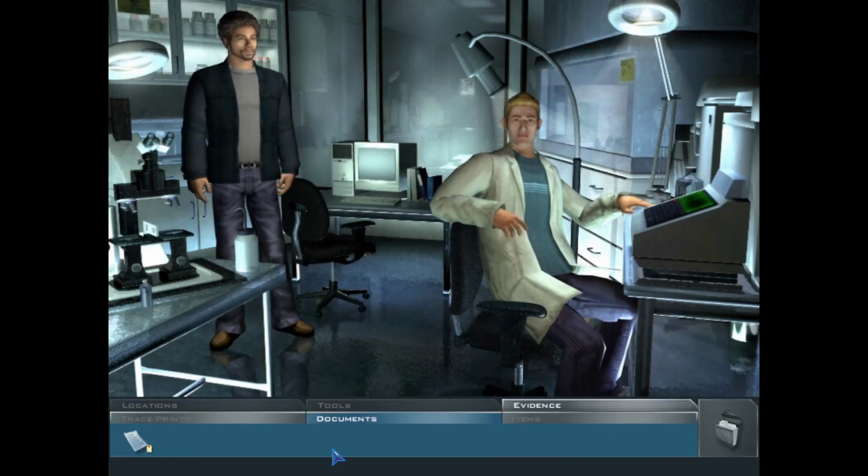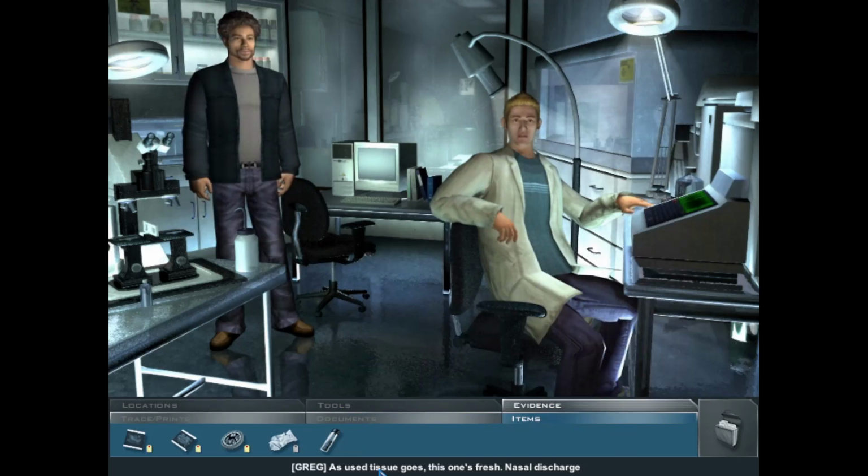What do you need? As used tissue goes, this one's fresh. Nasal discharge clear and yellow. Means not a cold. Allergy sufferer, most likely. But I found something else. White powder traces. Drugs? We're not talking coke. Not recreational, medicational. C5H9N3, Maxamine. Experimental drug treatment used in clinical trials. Serious health issues. Malignant melanoma, certain forms of leukemia.